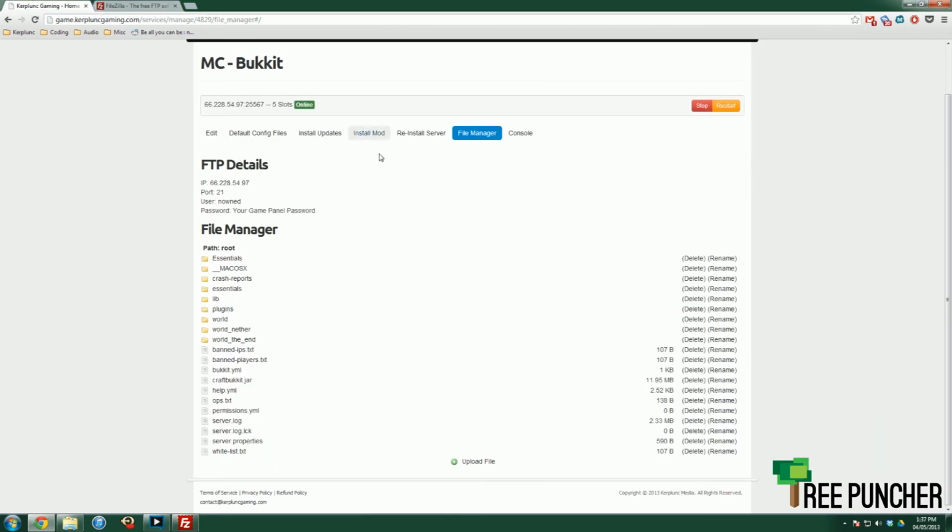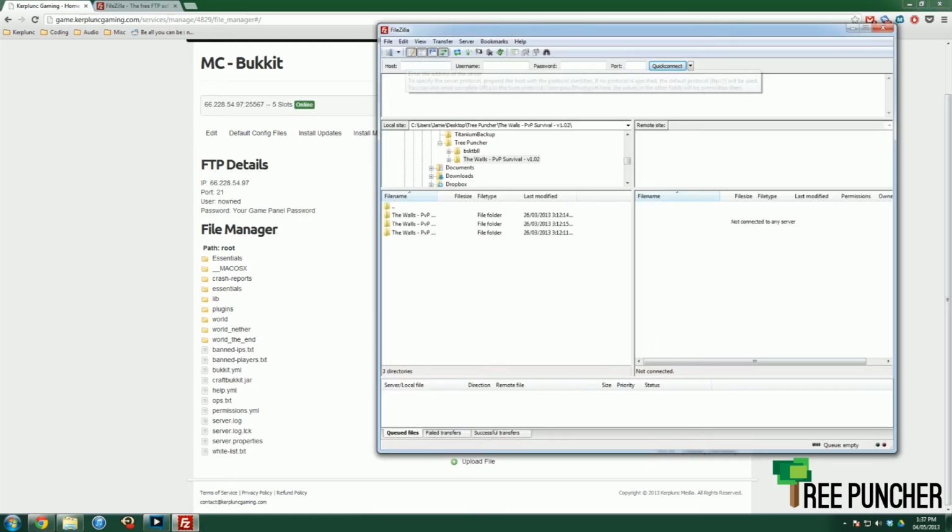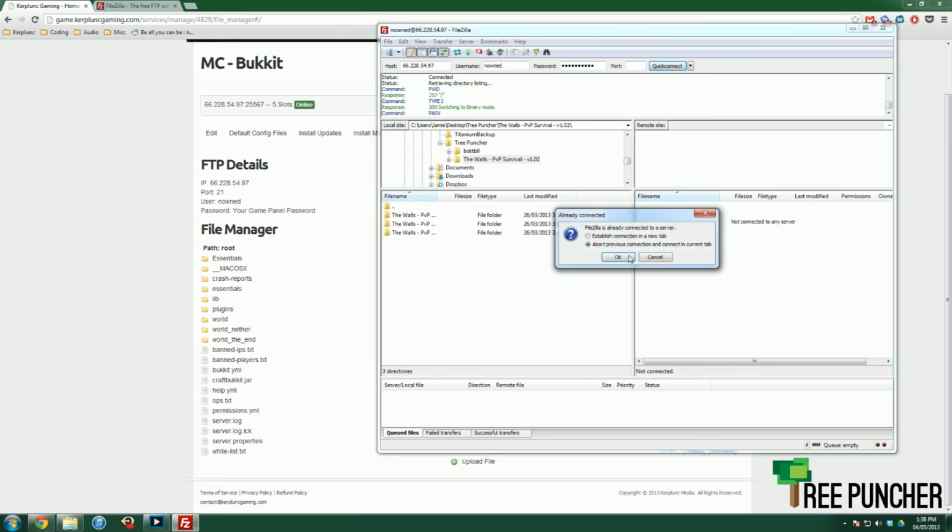So basically, you'll want to connect to your server. If you go back to that File Manager tab we were talking about, it says FTP details here. So that's how you want to connect to your FTP. The host is the IP there, 66.228.54.97. The username is just your username that you log in to the game panel, and the password is the same as the game panel password. And then the port will be 21. You'll hit quick connect, and then it'll start connecting to it.